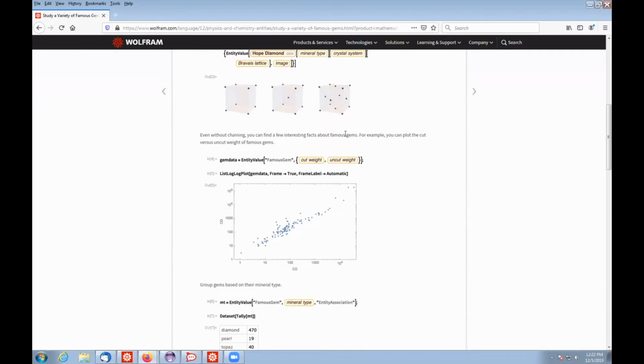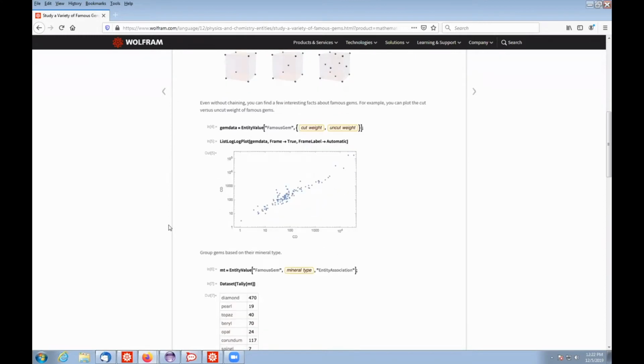But even without chaining, you can find a few interesting facts about famous gems. Like I said, it's more recreational. There's not a whole lot of data other than the weight and the uncut weight. And here you can see that they're, surprise, surprise, linearly associated with each other. So when they first find a famous gem, it often gets split up and broken up into smaller pieces.